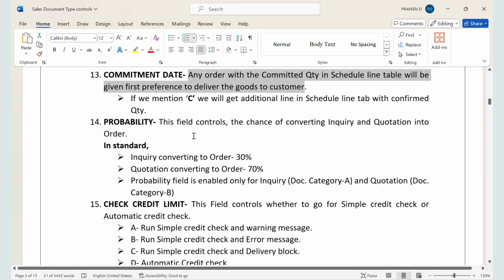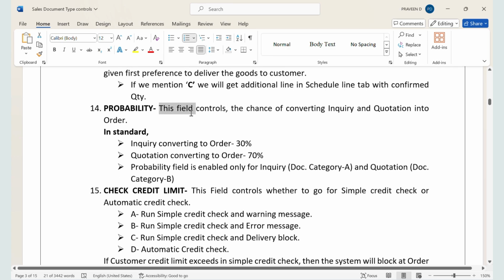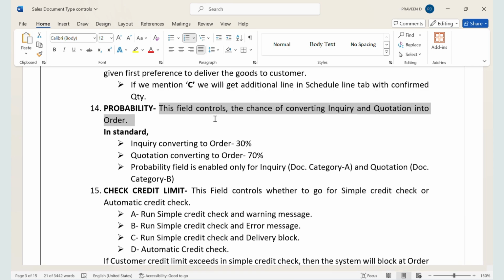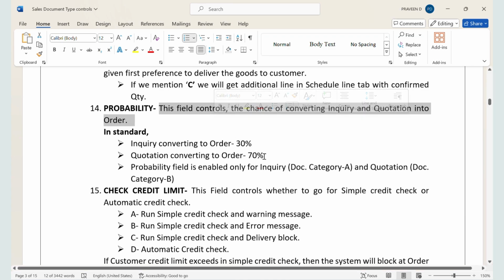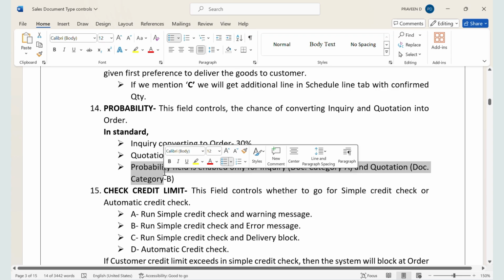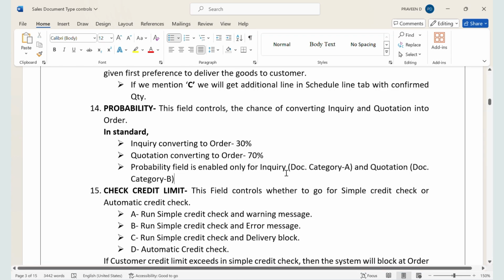Now the next one is probability. This field controls the chances of converting enquiry and quotation into order. So whenever you order any product from Amazon, after 2 hours you might cancel the order. So what is the probability of converting enquiry and quotation into order? For enquiry it is 30, for quotation it is 70. This probability field is enabled only for enquiry and quotation, that is, for document category A and document category B.